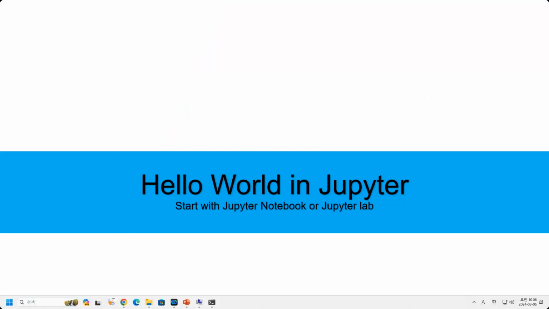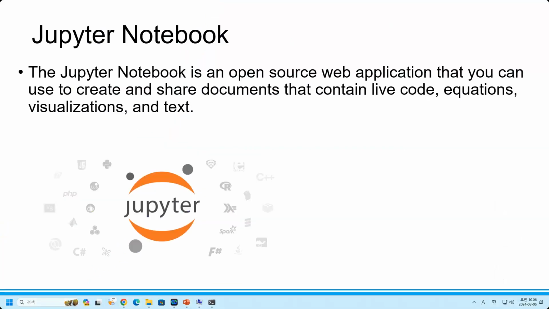In Jupyter, we are going to use the Jupyter Notebook. But first, I would like to explain there are two types of Jupyter that you can see from the installation. First is the Jupyter Notebook. It is an open source web application that you can use to create and share documents that contain live code, equations, visualization, and text.